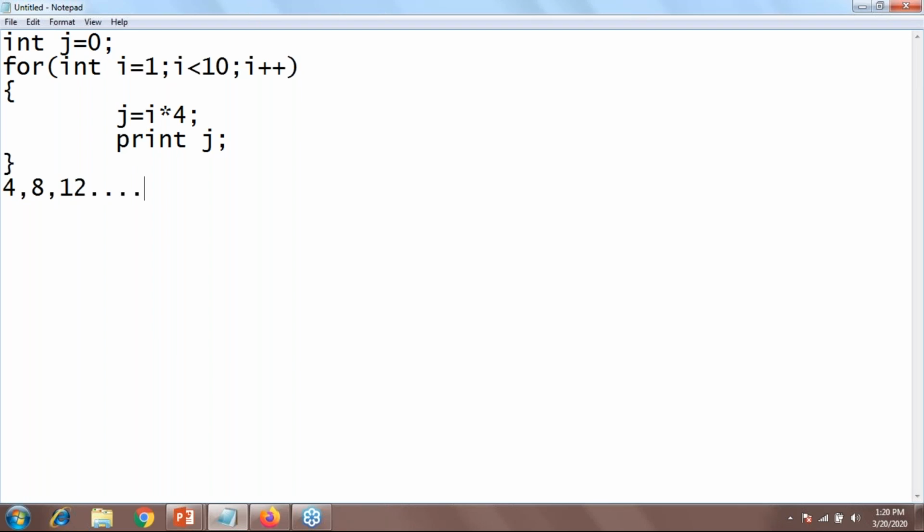Okay. Now if I want to replace this statement with a lower strength operator, then I have one option. The option is, if I delete this line and replace it with something like j equals j plus 4, can I say that this line always works the same as j equals i multiplied with 4? Yes or no? Let's run this line.